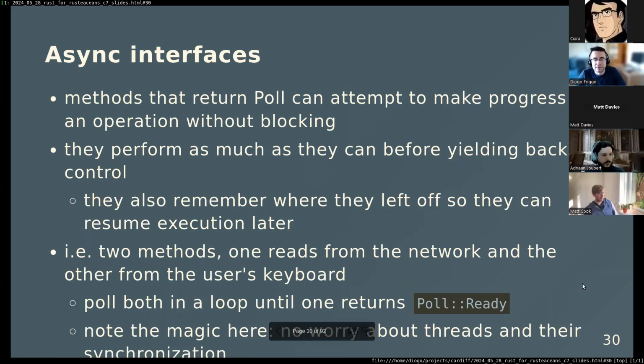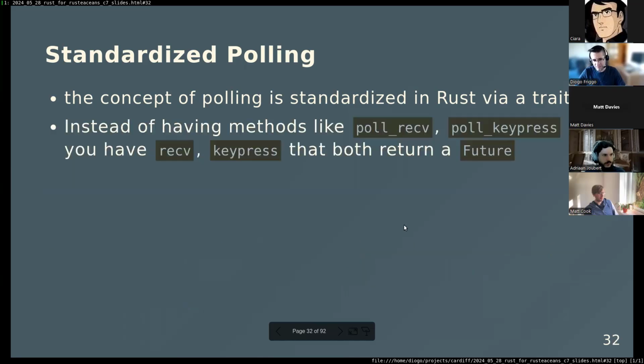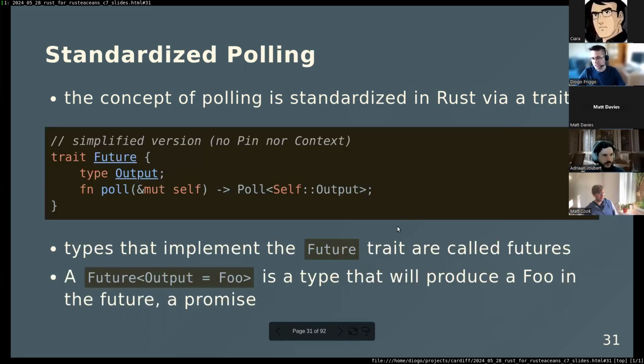And Jon calls out the magic here of not having to worry about threads or any synchronization to achieve concurrency. So you are not going to see, in the async samples we have here today, lots of mutexes and values wrapped in arcs, because we can achieve concurrency with the async await machinery.